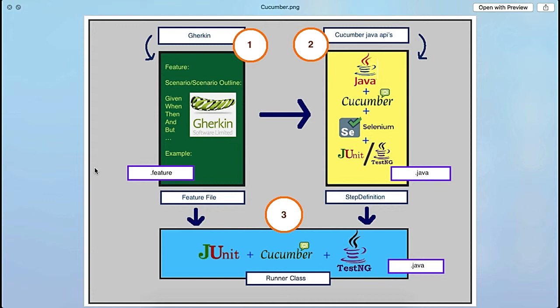Okay, so I hope this video will be helpful for you guys, and it will clear your concept about the BDD framework. And in the next tutorials we will see the implementation of the Cucumber framework with Java.